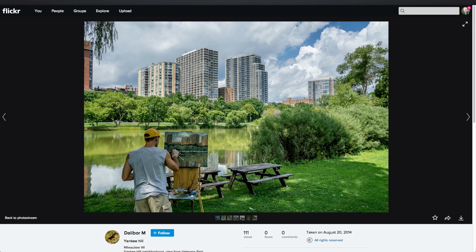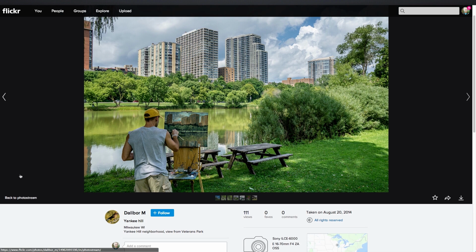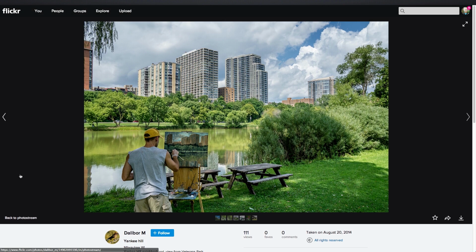All right, here we've got Dalibor, Yankee Hill, Milwaukee, Wisconsin. Yankee Hill neighborhood view from Veterans Park. Well, this is neat because we have, do I need to explain what we have here? We have somebody painting the scene. You're taking a picture of them painting with the scene in place.